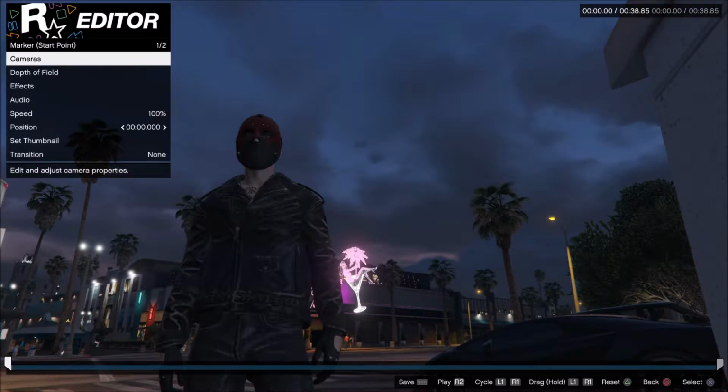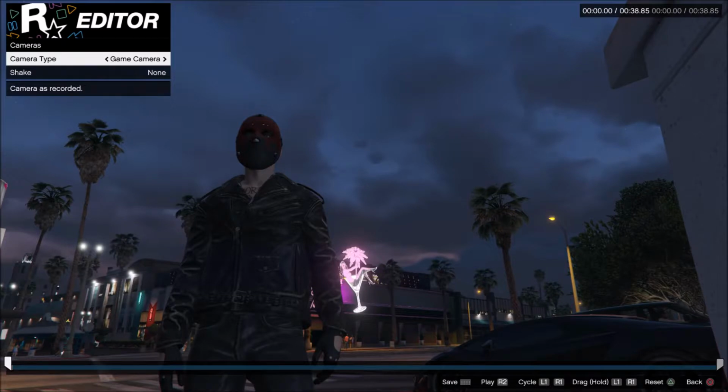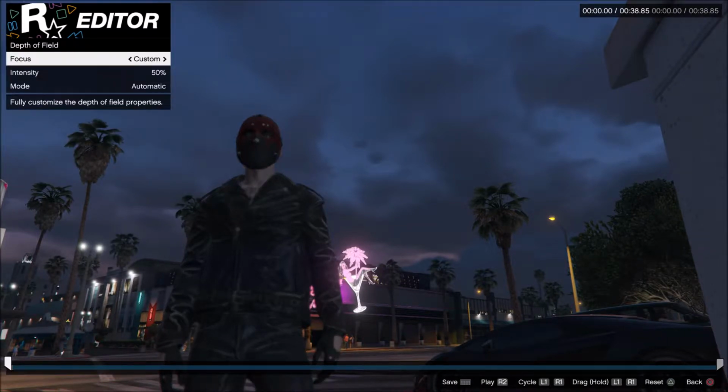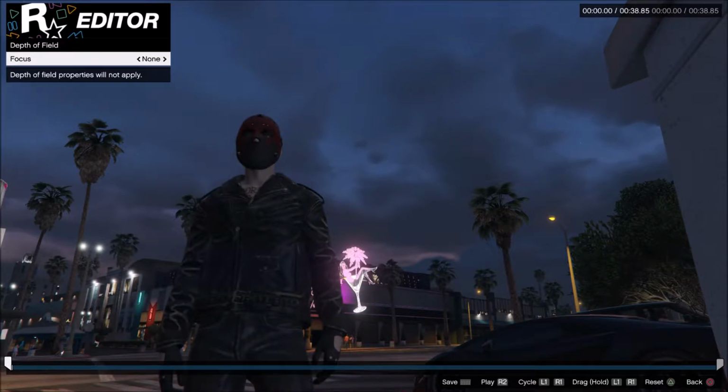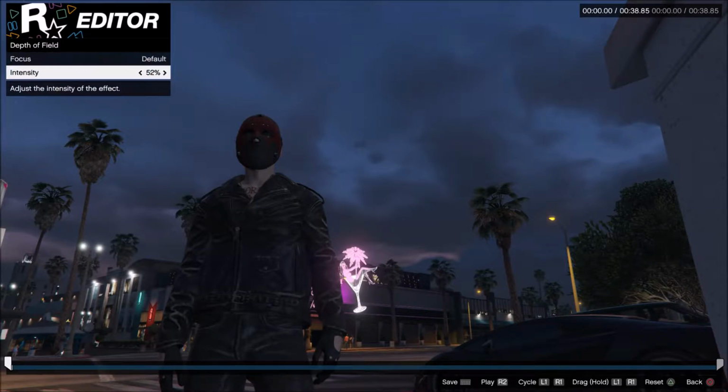And then what we'll do, you've got your various options here. You've got your cameras, which we'll get to in a minute because that's the crucial thing. Depth of field, focus, default, custom, none, which will, I think, keep everything in focus. You've got your intensity. I never bother with depth of field. The trees are changing in the background. They're going greener, or it might just be me. So I'm going to leave that at 50%.